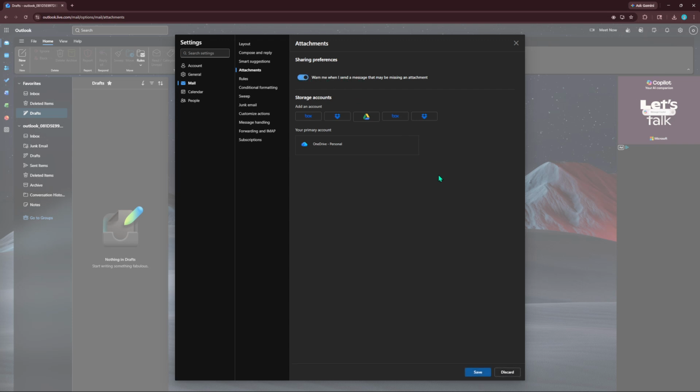After adjusting the sharing preferences, don't forget the final but vital step. Click on Save. This button is usually located at the bottom or top of the settings page. By saving your changes, you're ensuring that the adjustments you've made are applied to your account settings.